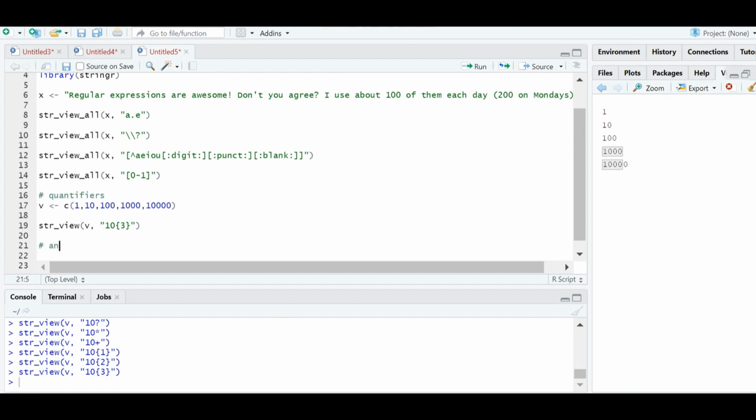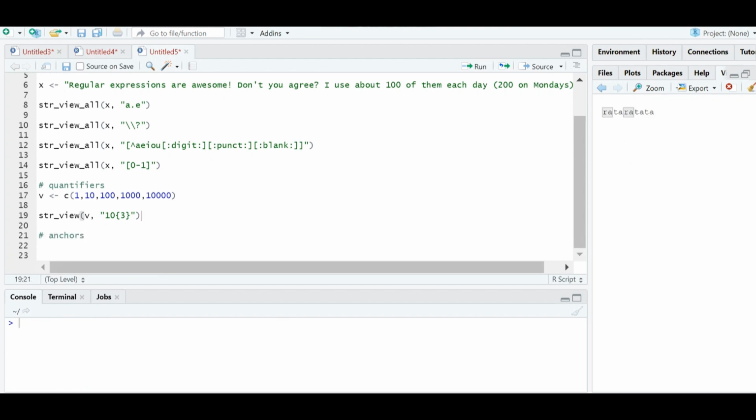Alright, so the last regex trick we're going to look at is anchors. Anchors allow us to detect patterns that occur specifically at the start of a string or at the end of a string. If we precede a regular expression with the caret symbol, we basically tell R that we only want to detect this if it occurs at the start of a string. Alternatively, if we add the dollar symbol to the end of our regular expression, we're telling R that we only want to detect it if it occurs at the end of a string.